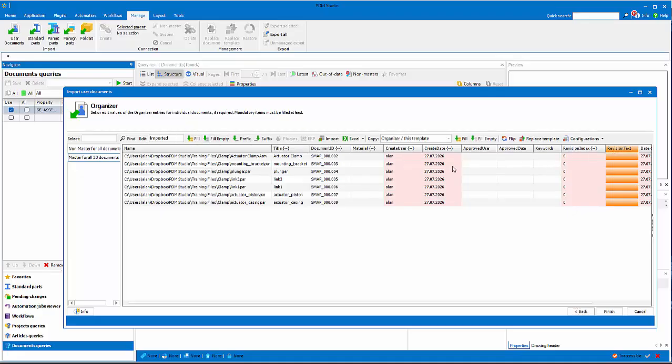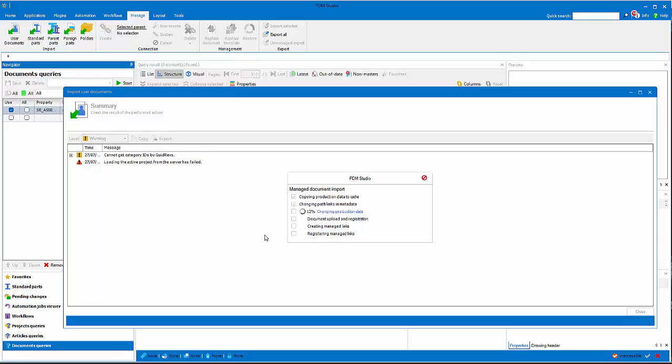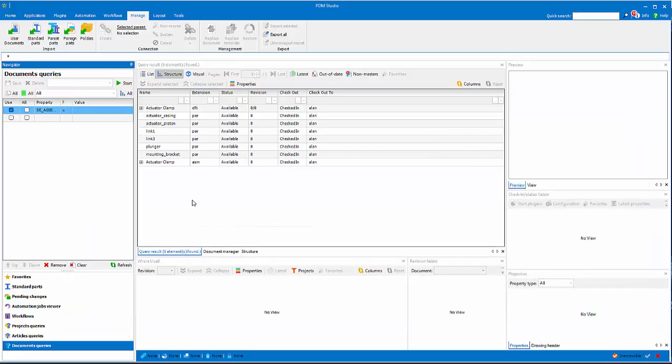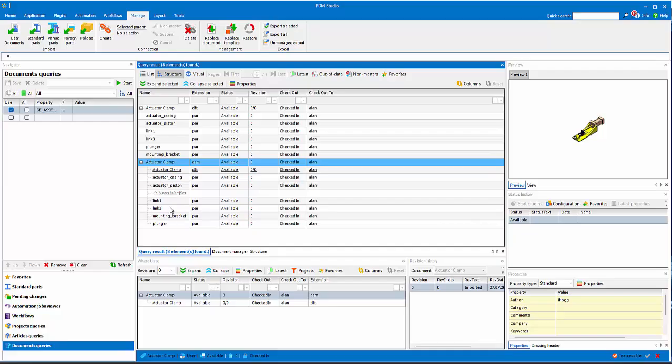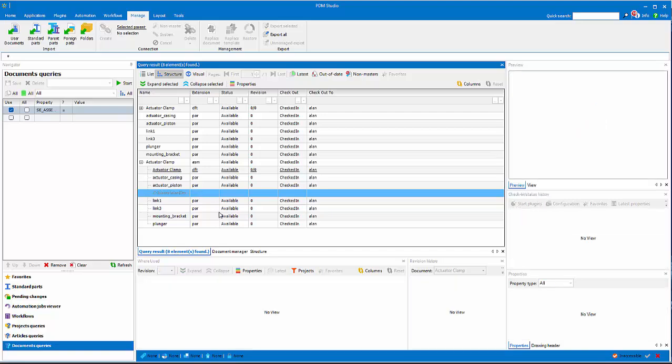I can either go fill empty, so if you've got other fields in here that already have values, we can just fill the empty ones, or we can just go fill again, and then we go finish. And what it does is it builds an internal file name and imports it into the system, and you'll see that we are missing the link to. We also have the full assembly structure that we can see, and you can see that that file is still missing.